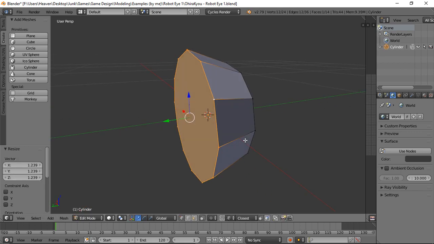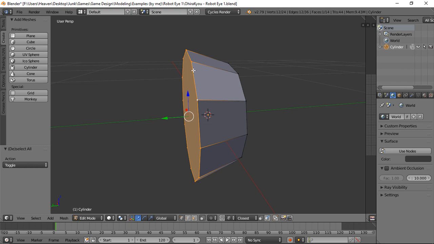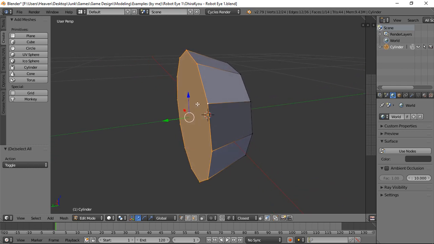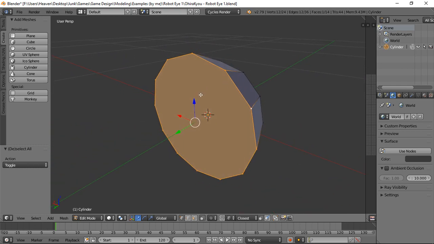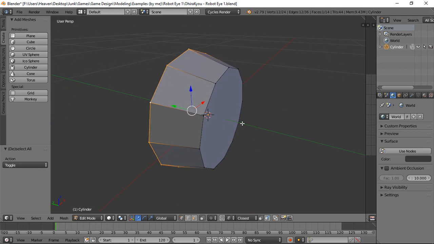To do that, by the way, you can hold Alt and then click between two vertices to select the entire ring there. If it doesn't know how your geometry is really structured, if it's got weird connections, then sometimes it won't work. But for a ring like this, it should work.